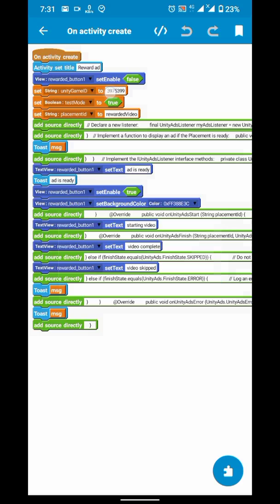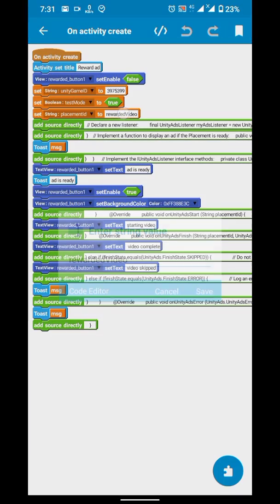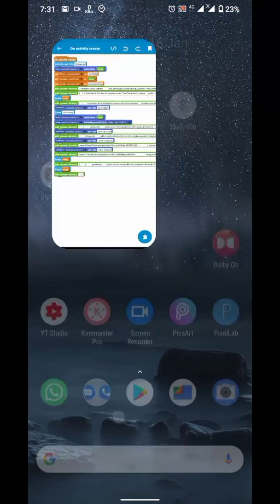To show the ads, you need your Unity game ID. Go to your Unity dashboard and get it. Place it here.